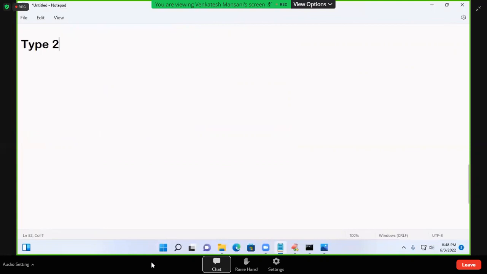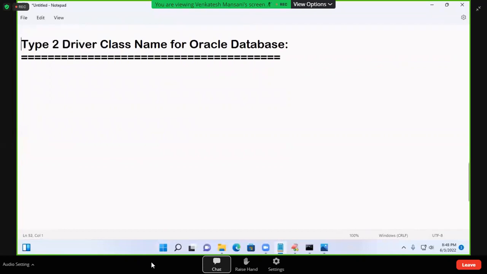Next, write it. Type 2 driver class name for Oracle database. Type 4 driver class name for Oracle database: oracle.jdbc.driver.OracleDriver. But you studied the same name for type 2, no? The class name is the same, the implementation is internally different. How? I'll explain.